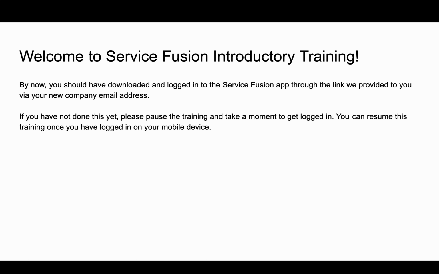By now, you should have downloaded and logged into the Service Fusion app through the link we provided to you via your new company email address. If you have not done this yet, please pause this training and take a moment to get logged in. You can resume this training once you have logged in on your mobile device.